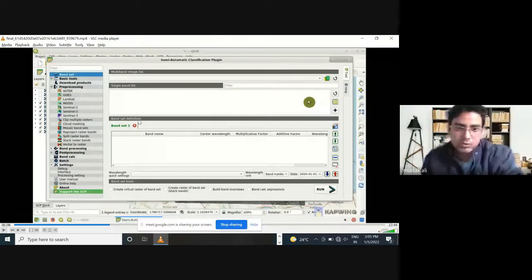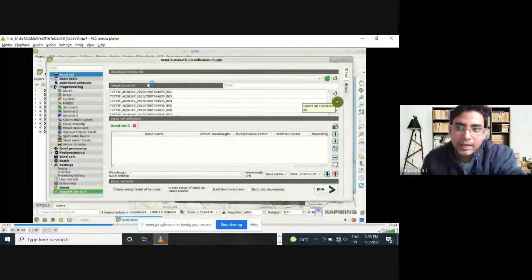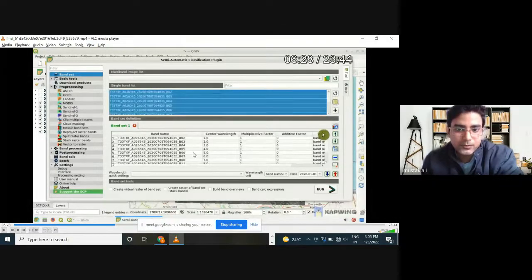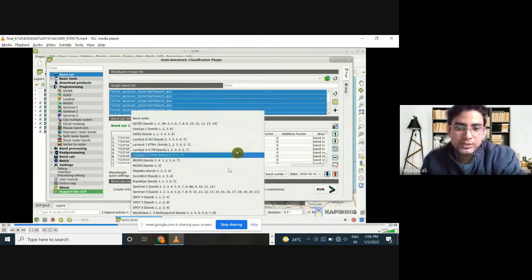What I need to do is first click over this, the green color, and open whatever satellite images I have downloaded. Okay, and then you'll see it is coming over here. You have to click over here and click over here with the control button, and then press this plus. As soon as you press the plus button, all the bands will come over here. You can see it. I will sort by this, so that the center wavelength and the multiplicative factors are shown. This is very important.